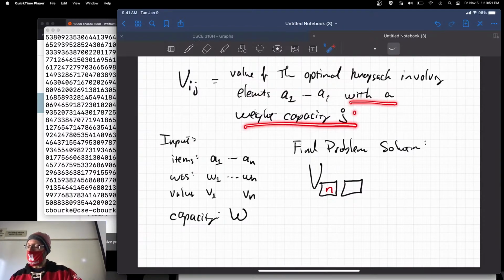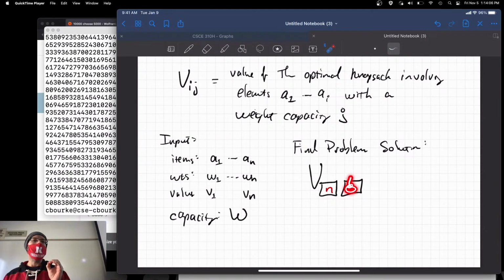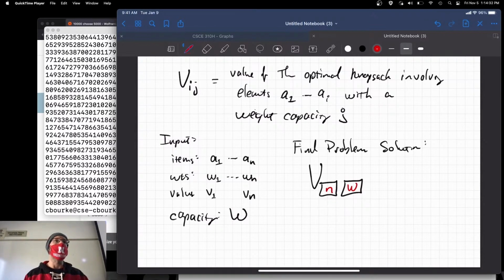With a weight capacity of J, do I want to hamstring myself and say that I only have a capacity of 2? Or 0? If I put 0 in here, then that sounds like a base case to me. If your weight capacity is 0 and you can't carry anything, what's the optimal value? 0. You can't carry anything, right? Now I can carry 1 pound. Now I can carry 2 pounds. Now I can carry 3 pounds. Dot, dot, dot. W would be involved in the final problem solution.